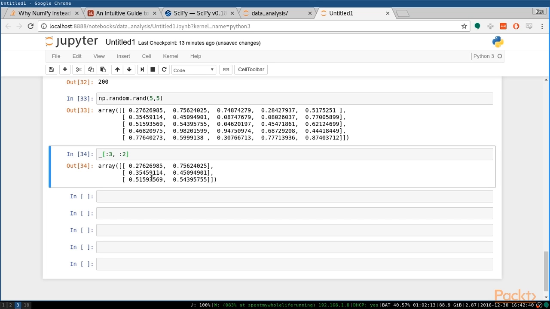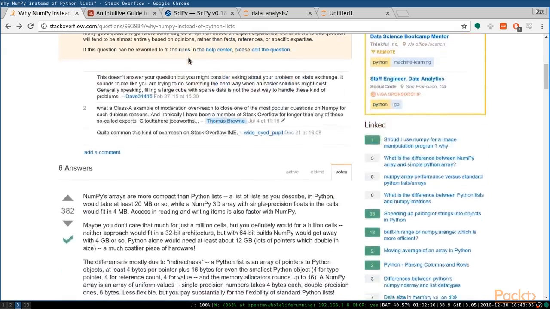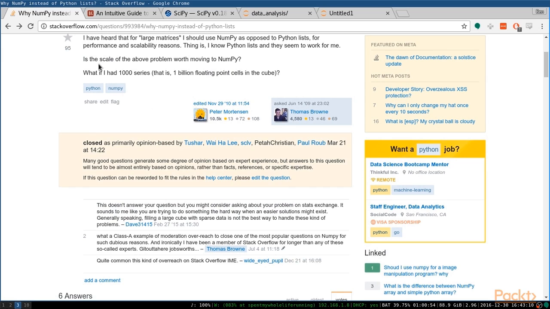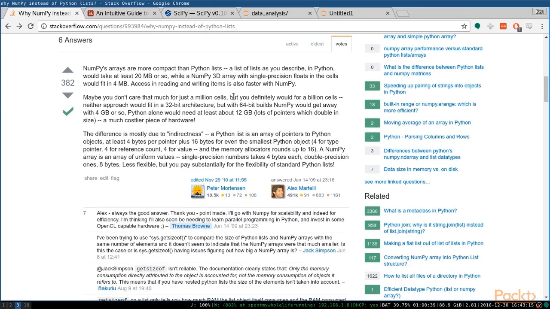Other than multi-dimensional slicing, what other advantages do NumPy arrays have over Python lists? Well, it all comes down to efficiency. A NumPy array has a much smaller memory footprint compared to a Python list. According to this Stack Overflow question, where they had a 100 by 100 by 100, or a million data points, the difference is huge, especially when they scale, because one of the questions they asked was, what if I have a 1,000 series, which is a billion floating points? The difference really is in the memory.